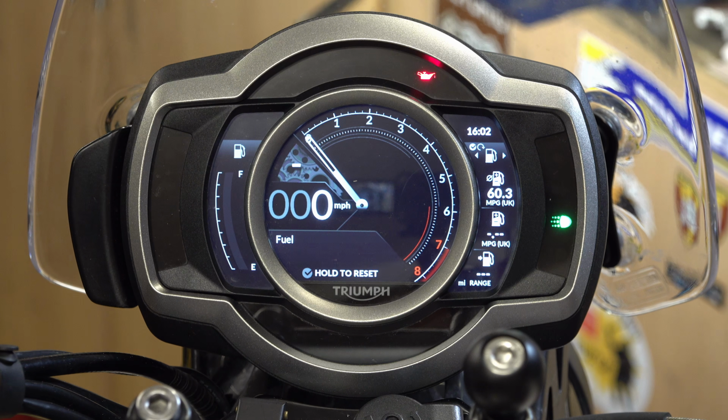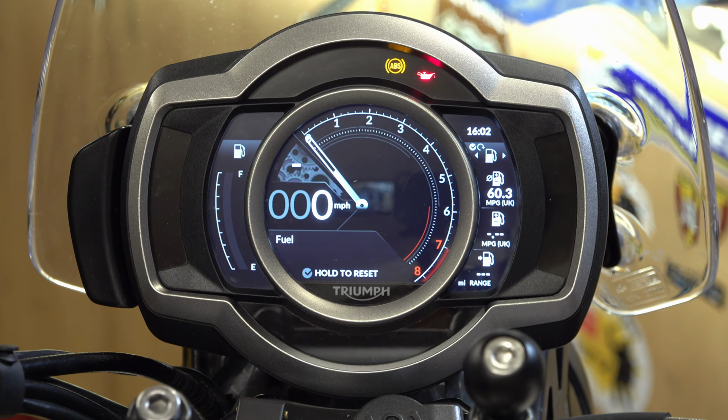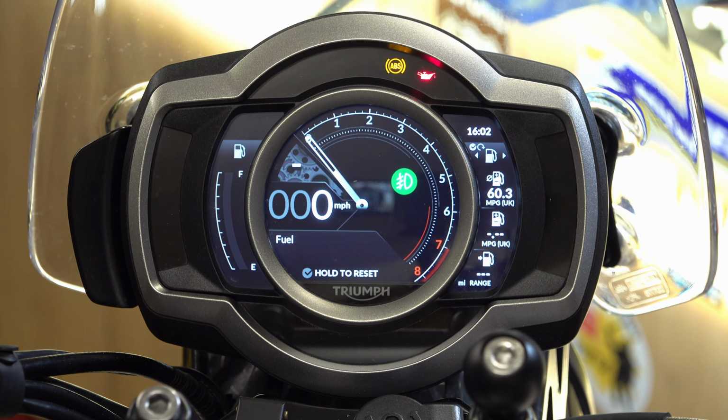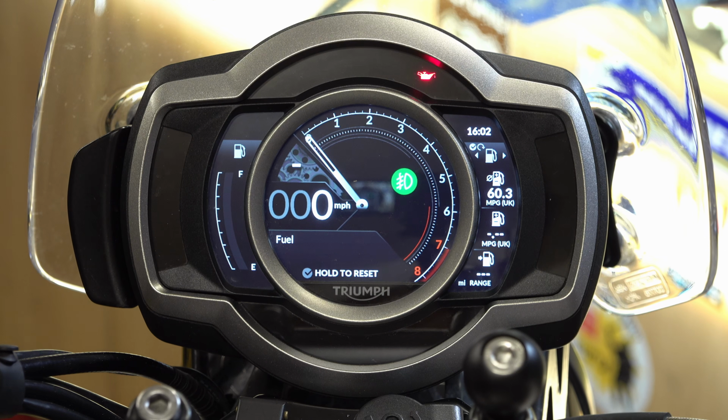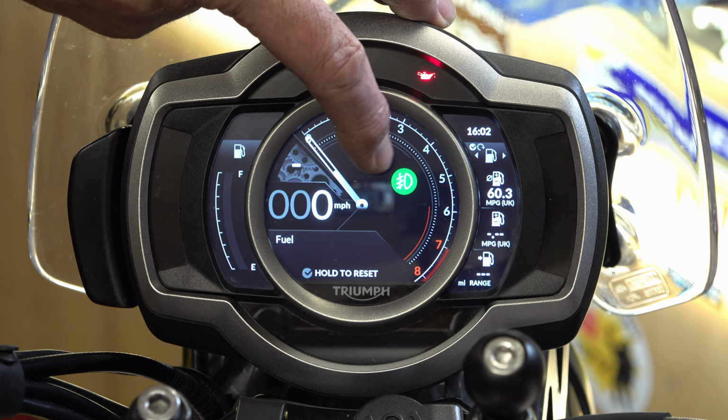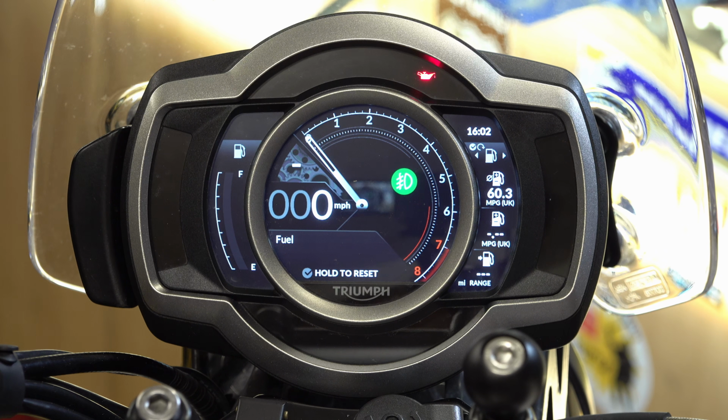On mine, I've got the spotlights fitted, so if I put the lights on and I put the spotlights on, then we've got a warning on the digital dashboard there to tell you that the spotlights are on. Also, if I put cruise control on, I can't do that because the bike is not running, but an indicator comes on the screen there to tell you that you've got cruise control on, and it tells you what speed that cruise control is set at as well.